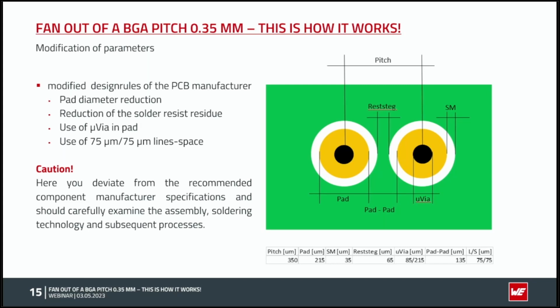But you need to take care of that information, because you should know about the processes: the component manufacturer recommends parameters, and now we deviate from them. So you need to be sure that the soldering process, the assembling process, and the subsequent processes are not influenced by that modification, not of the stack up, but of the footprint.